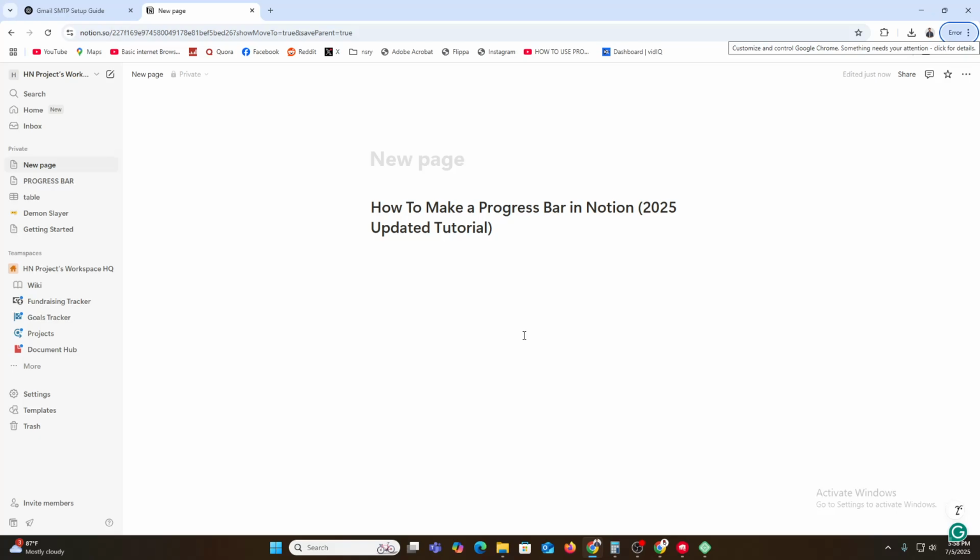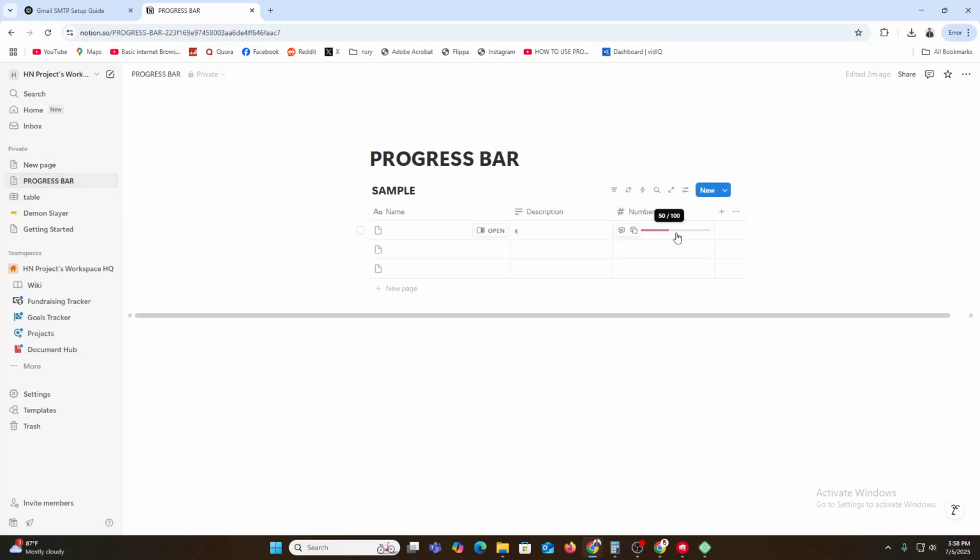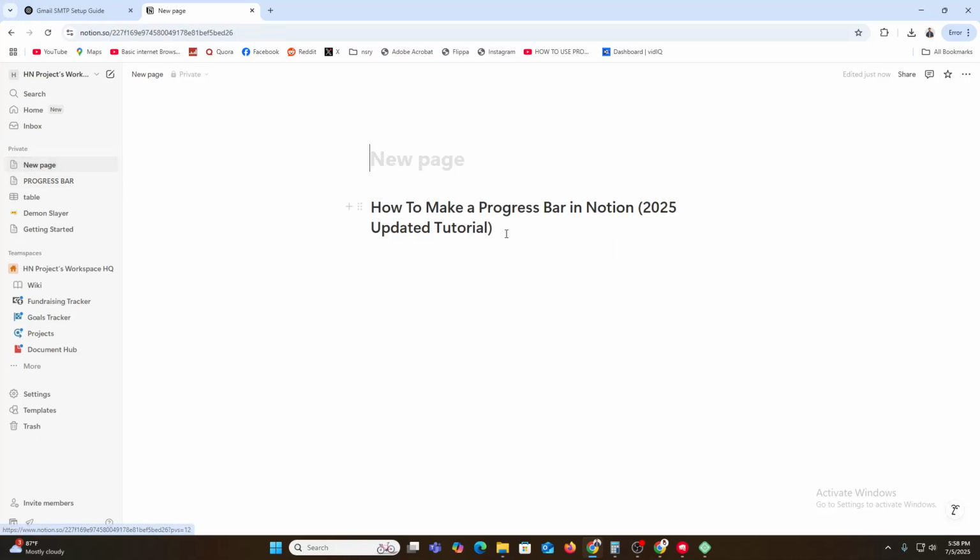How you can make a progress bar in Notion, and it will be a complete updated video for you guys. So without any further ado, let's get started. What I am really talking about, I already made the updated progress bar. So we are going to make this progress bar for us.